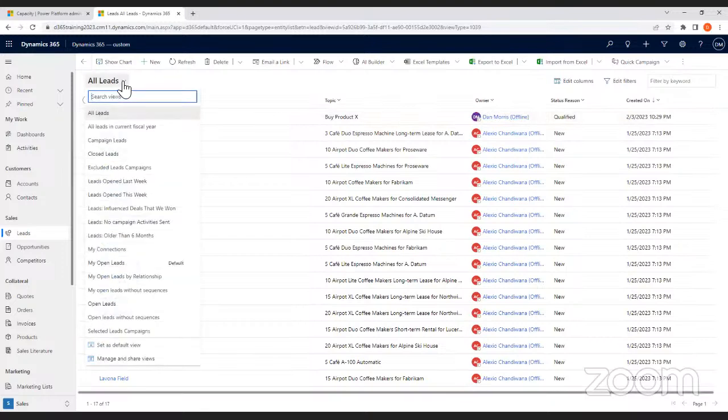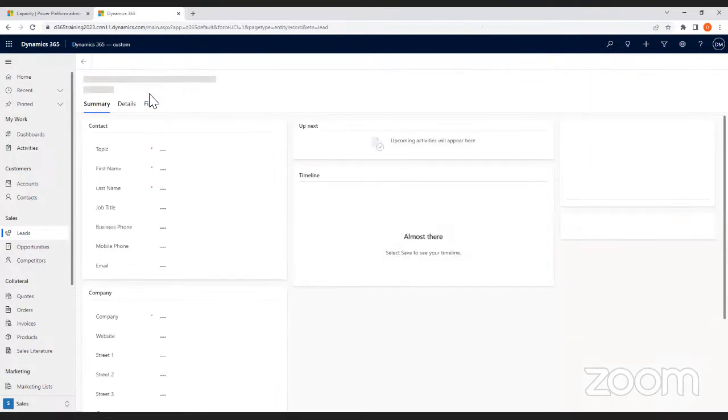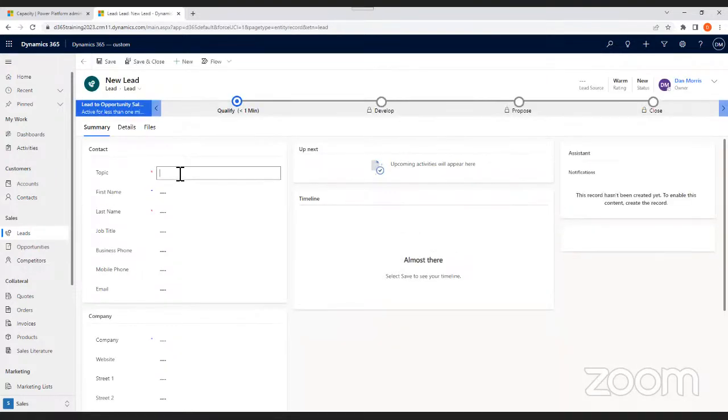But if I go into my default view, which is my open leads, I haven't got any because I haven't got an open lead. But if I create just another lead, so Alex, in this situation, can I change my field titles?